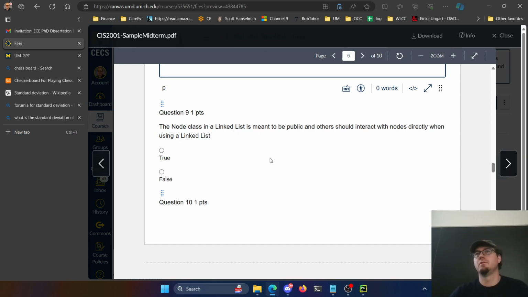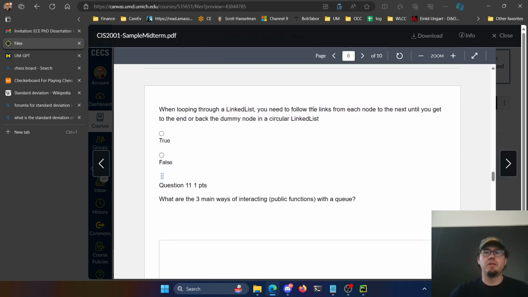When looping through a linked list, you follow the links from each node until the end, or back to the dummy node in a circular linked list. Yeah, follow the pointer. Go to the next one, go to the next one, go to the next one. Either you get to the end, or you get back to the dummy node if we're a circular list.